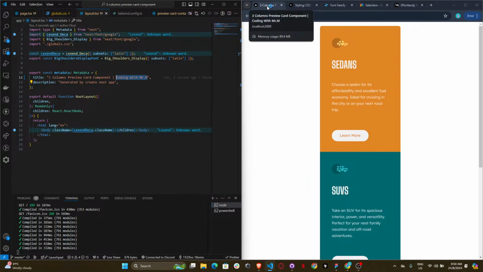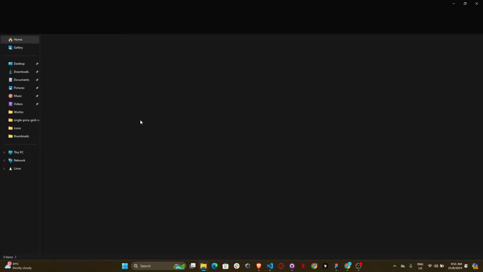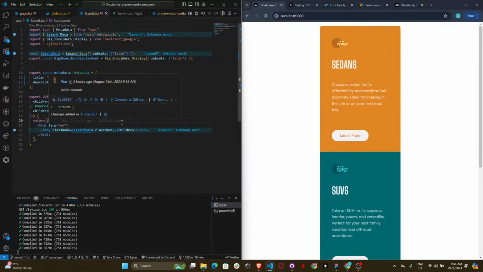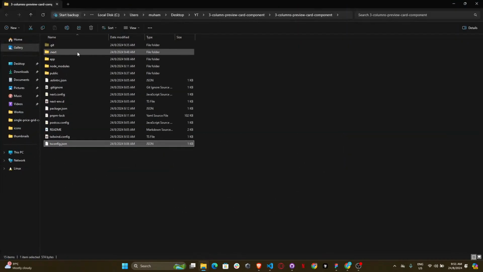So if I hover, then you can see 3 code components and everything title. So here, built by coding with Mr. N. All right, guys. So this is also done. Fav icon, so we need to replace that one. If I'm not mistaken, I have that fav icon in some folder.